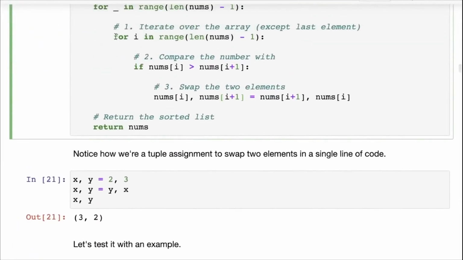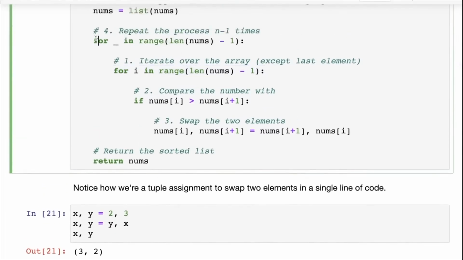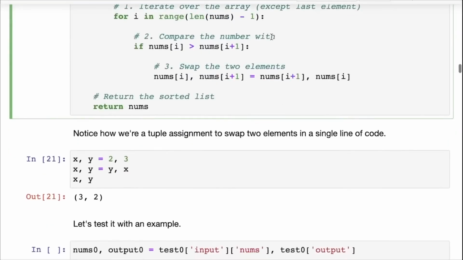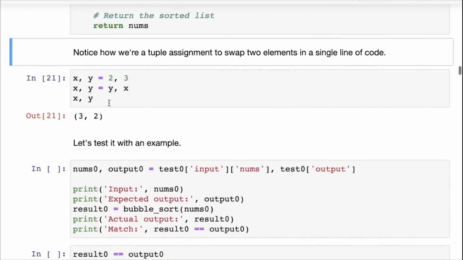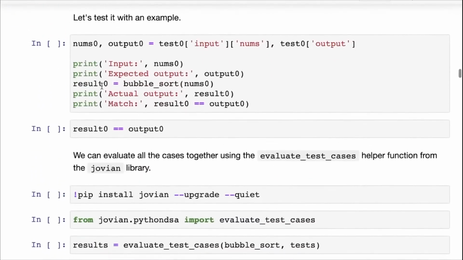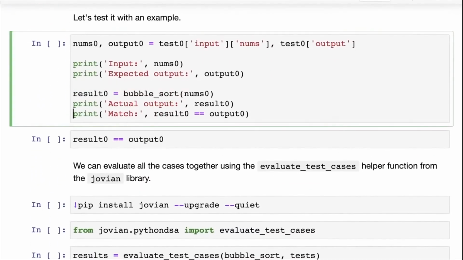Next, we repeat this. So now we're doing this from left to the penultimate element. And in this way, we have pushed the largest element to the end. Now we need to repeat this process n-1 times, so that each time we are pushing one of the largest elements to the very end. And in n-1 repetitions of these 3 steps, we will end up with a sorted list. And finally, we return the sorted list, and that's it. So let's test it out with an example.